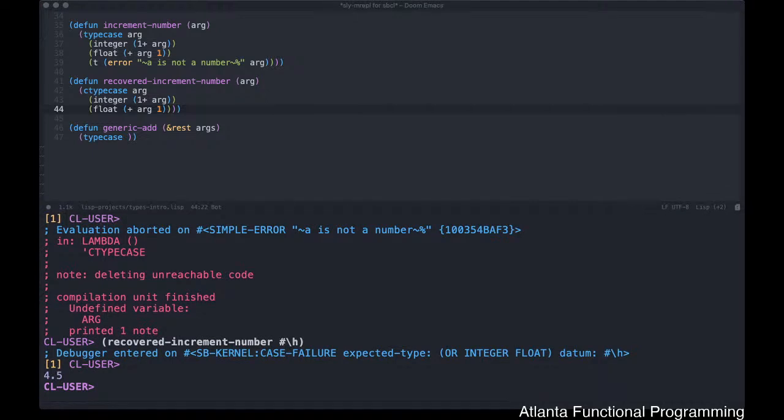function. Okay? It will go ahead and restart the function using the restart that's been built into the CType case, and it will go ahead and run through those cases again and figure out if there's a valid input in there. And it's as if we never got the error, which is kind of nice.